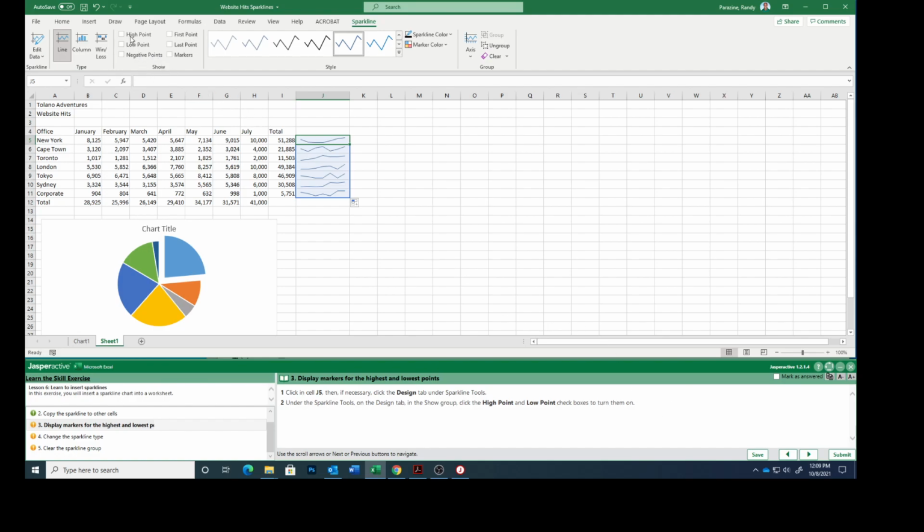So over here, here's the Show group. We're going to click the High Point and the Low Point, and you see these little dots that it put on here, and it put those in our Sparklines in the chart as well. So mark that as answered. Go to the next one.